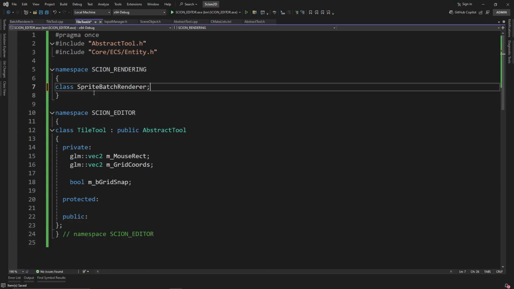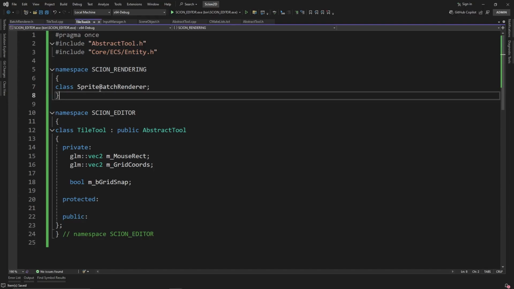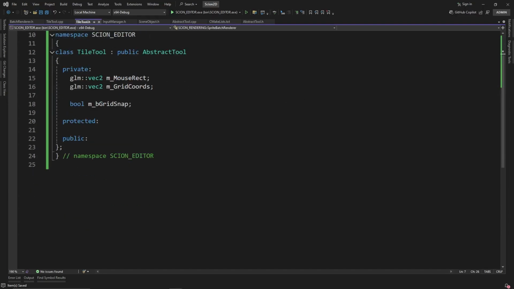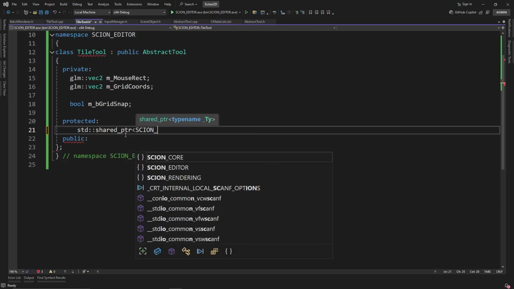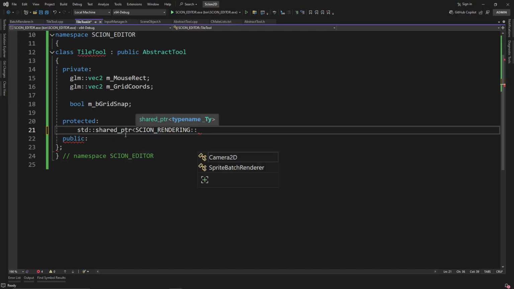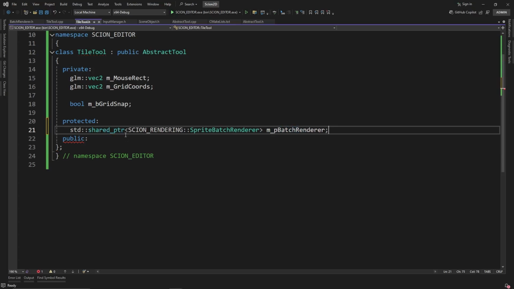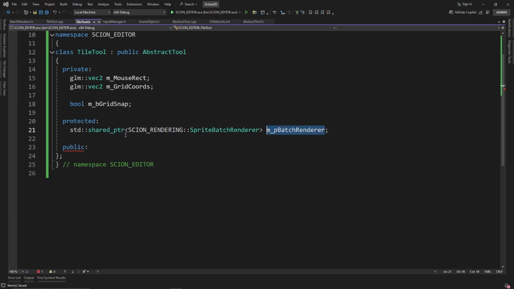Whoops. Awesome. So we have that forward declaration now, and this is just going to be a shared pointer. So we can go std shared pointer of Scion rendering, and it's the sprite batch renderer. Cool. And that's just going to be the batch renderer. We will be changing this later on, so we're not using a batch renderer because that is overkill for one sprite. Okay, so we're also going to need the concept of a tile.